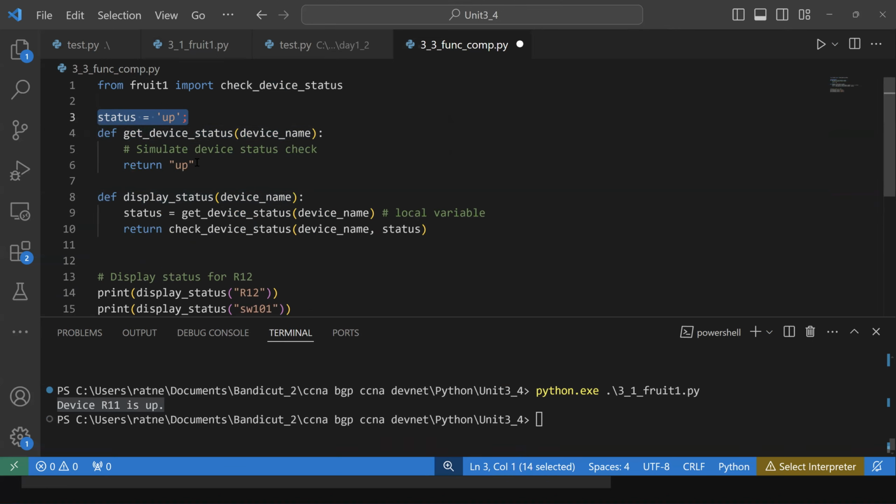Now, again, we have one other function. It is a very small function. What is there? Get the device status, device name. We are returning up. That's it. Return the value up. We are returning this.